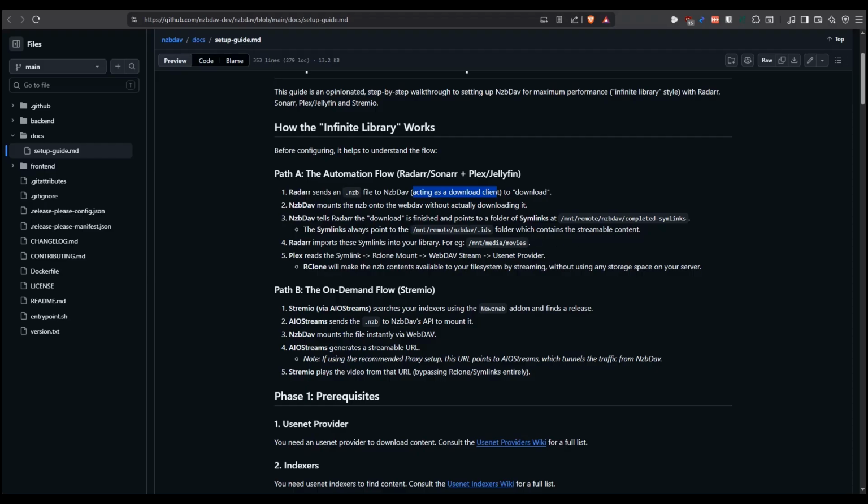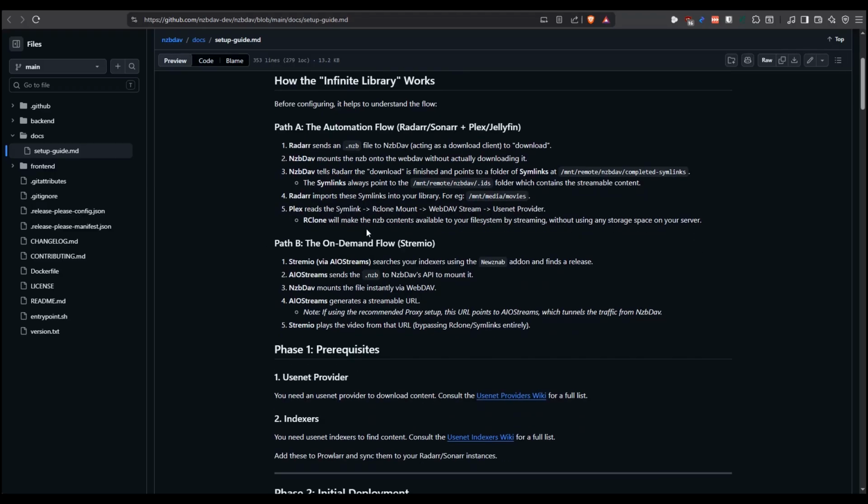And then Radarr imports the symlink instead of the actual file into your library. For example, here they say mount media movies. And then Plex is going to read that symlink and it's going to use the rclone mount and then WebDAV stream and Usenet provider, and that's how you get that streaming going.